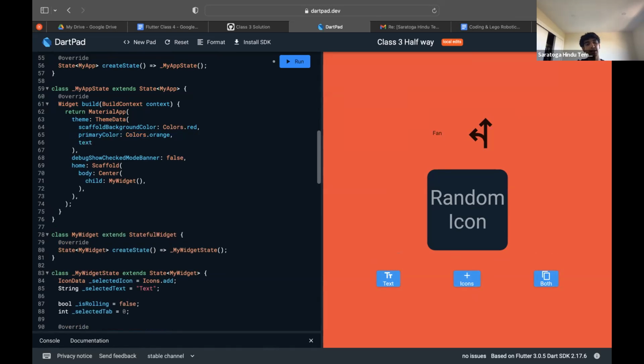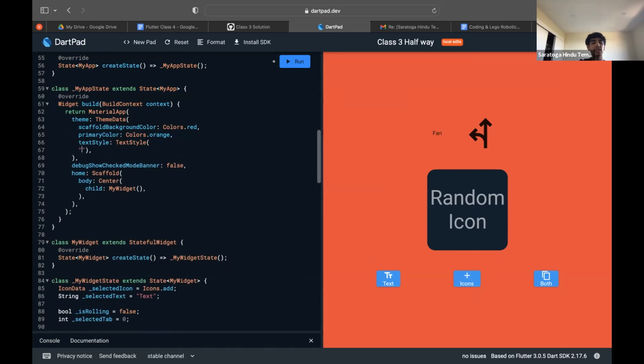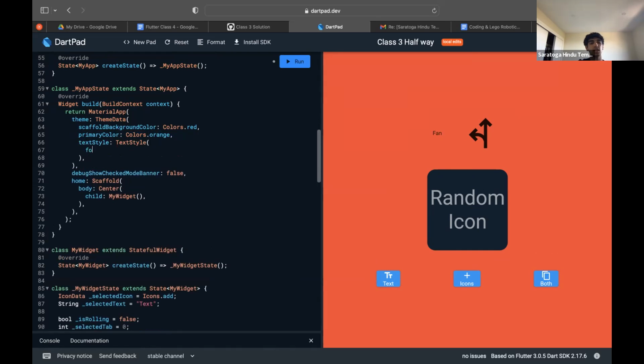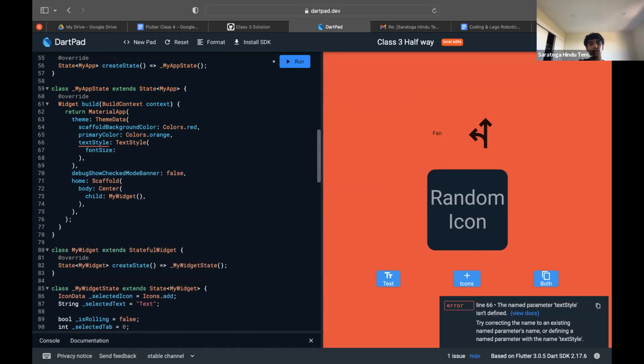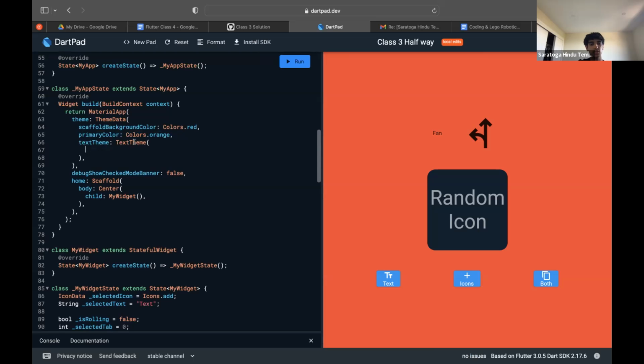An example is a text style. If you want to apply a text style to the entire app, and to anything that doesn't have a text style, so if we want a font size, then we can apply it maybe with a font size of 40, or text theme. I don't really remember. Text theme. Okay, I'm not really sure which one.